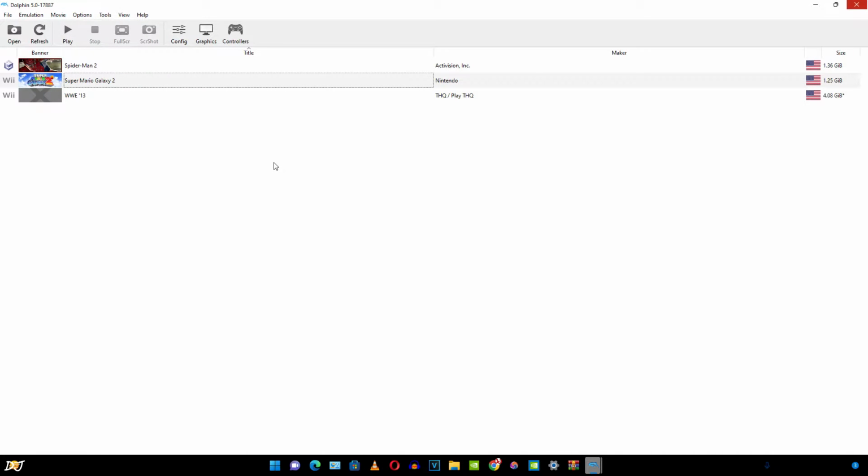There you go. I'll be using my Gamecube controller configuration to play Spider-Man 2. We'll be using my Wiimote and Nunchuck controller configuration to play Super Mario Galaxy 2. And using my classic controller configuration to play WWE 13. So let's map the controllers. Just click on controllers here.